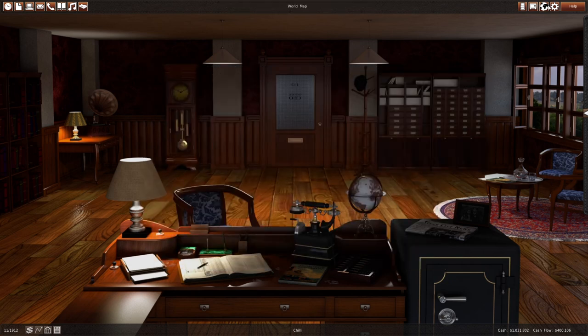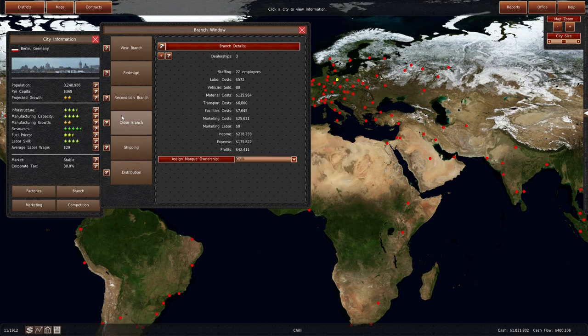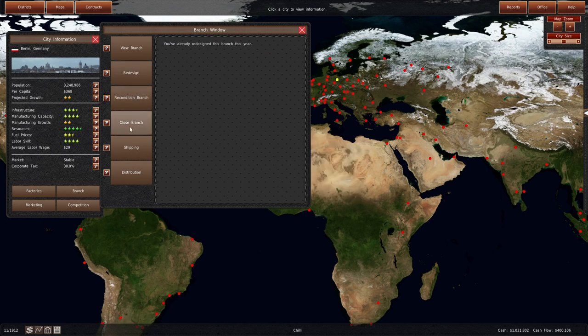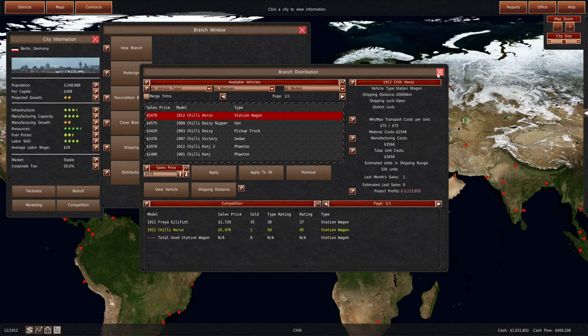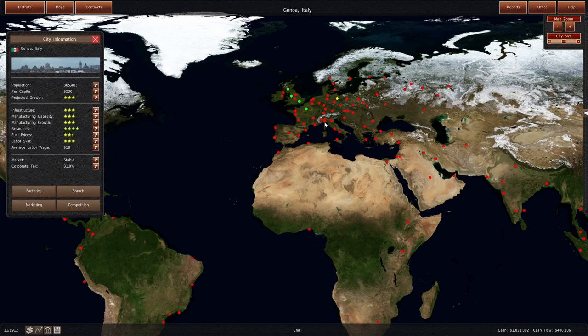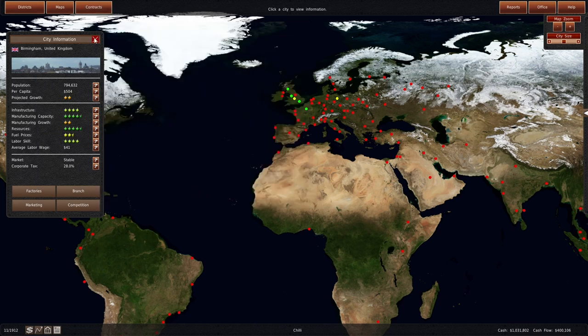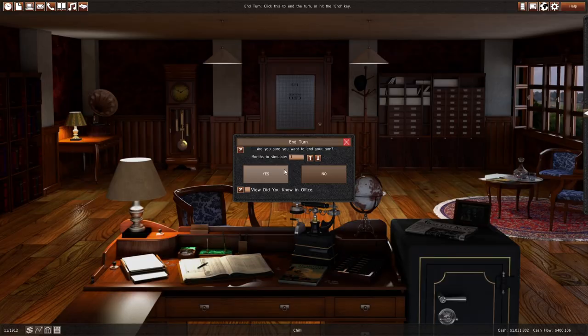Okay, so let us go to the map here because I want to have a look at our branch here. Now, can we redesign distribution? Okay, can we open another branch in Milan, Rome, Madrid, Vigo, tiny, Lisbon? I mean, the big cities. Let's open another branch in here. And then let's go back to the office and jump ahead a month.